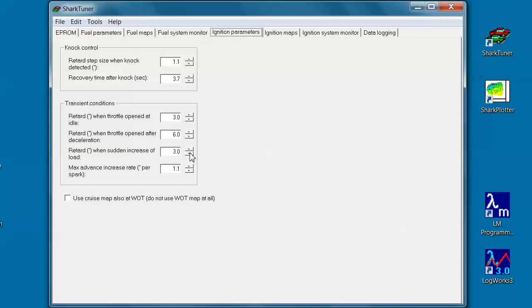But keep an eye on it, and if you start picking up transient knocks when you open the throttle, then add a little bit back in, a degree or two at a time. And the last one, max advance increase rate per spark, just determines how fast the EZK will advance ignition after a retard. And we've made the retard smaller. We'll generally leave this alone at about 1 degree per spark.